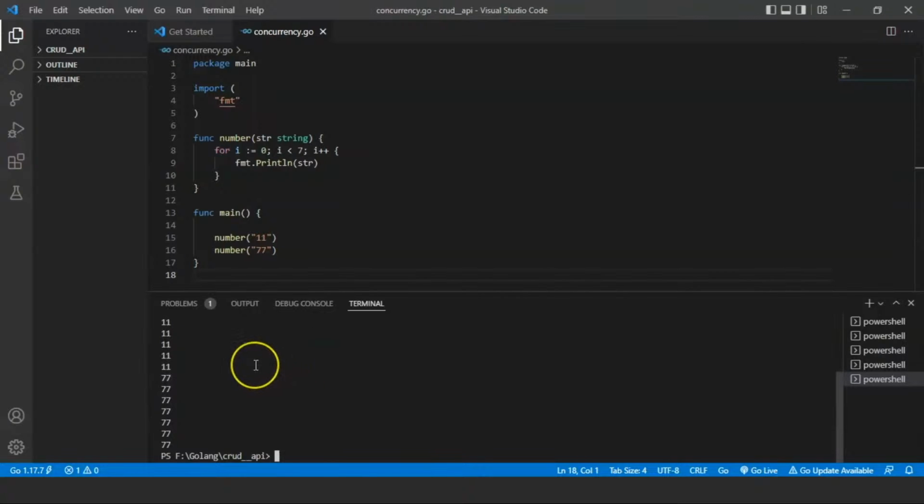We can see that we got the output as 11 and 77, 7 times each. In the main function, first the control will be shifted to the number function where we pass 11. It will get executed and then the control will come back to the main function, and then the control will be shifted to the function number when we pass 77 to it. It will get executed and print 77 7 times. Now the control will be shifted to the main function and the program terminates as there are no other lines of code to execute in main function.